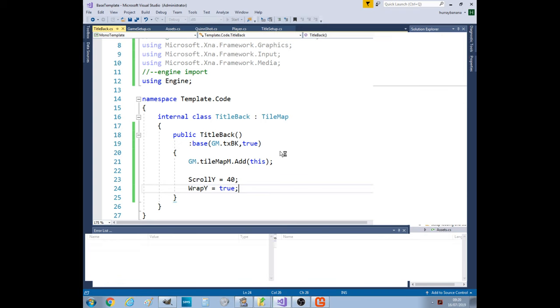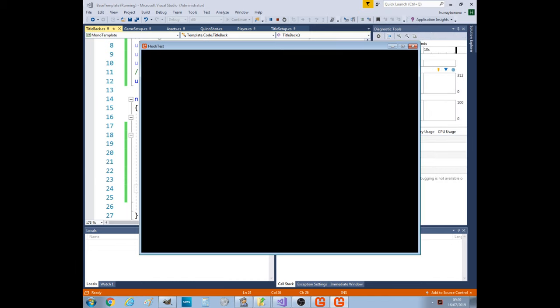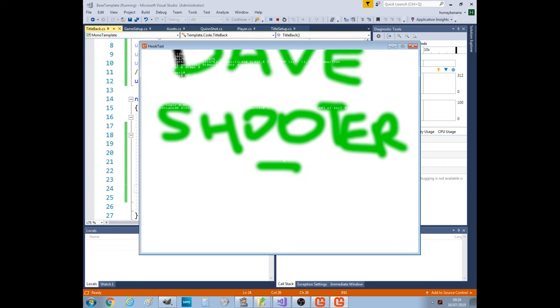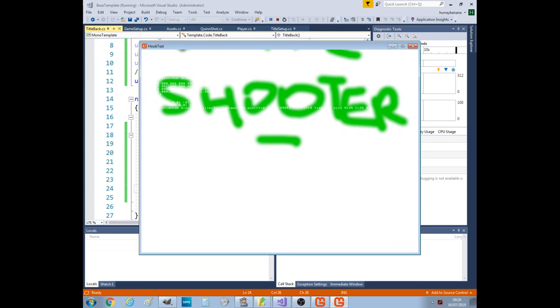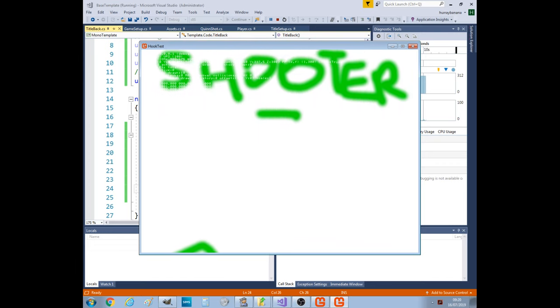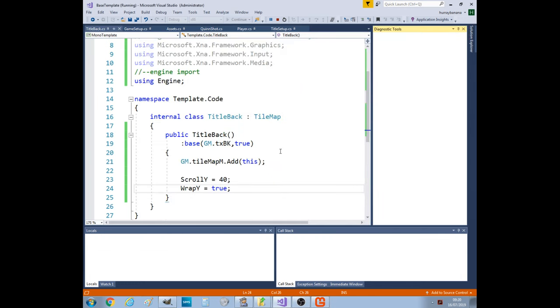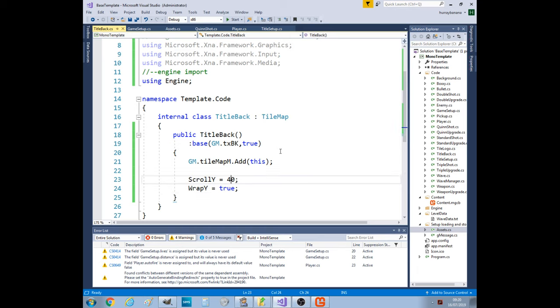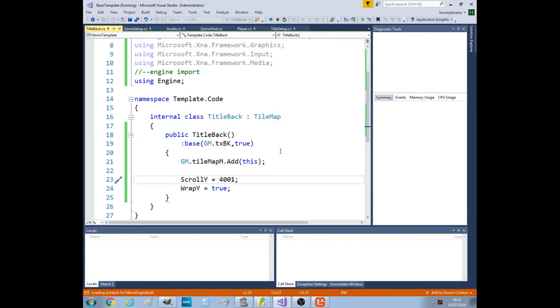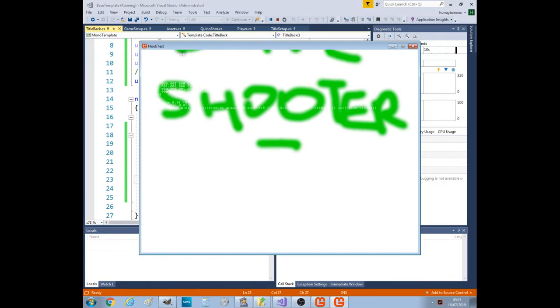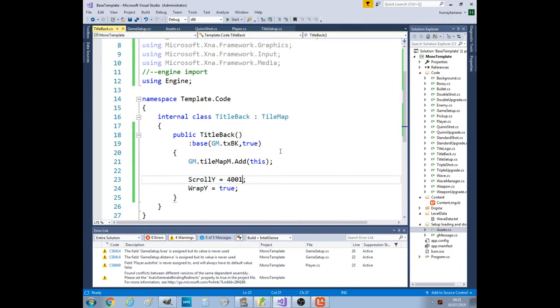Okay, so I'll just say in the Y direction, wrap, repeat. So this time when it scrolls, it should, theoretically, as it goes off screen, come back on. If you want to do cool effects, you can make it scroll really fast. So 4001 pixels per second. You can make it look like a TV's broken.